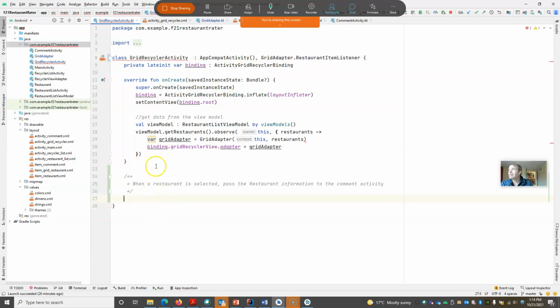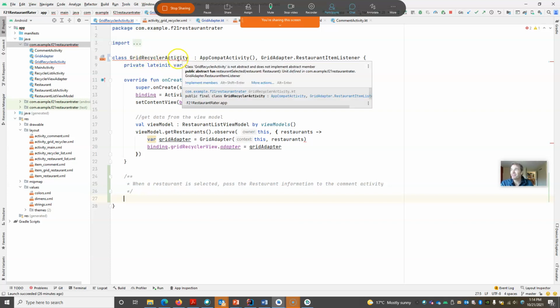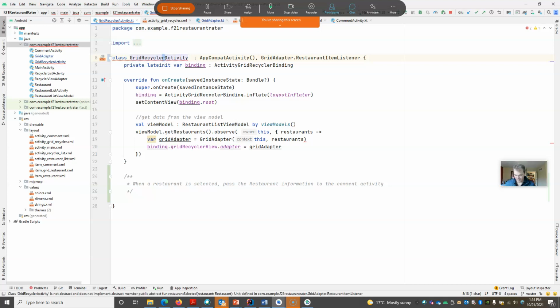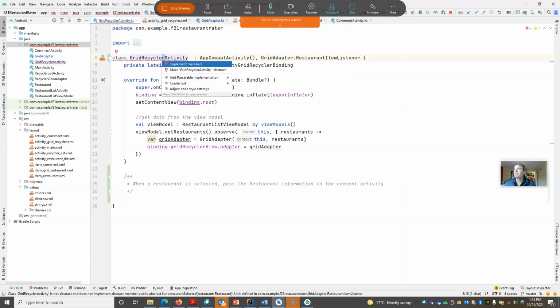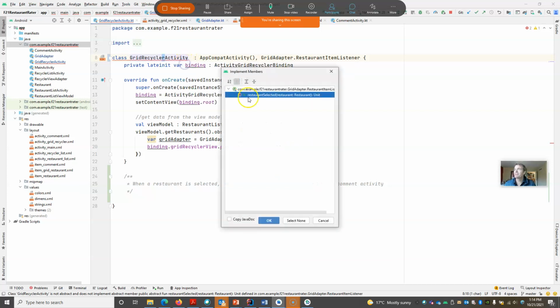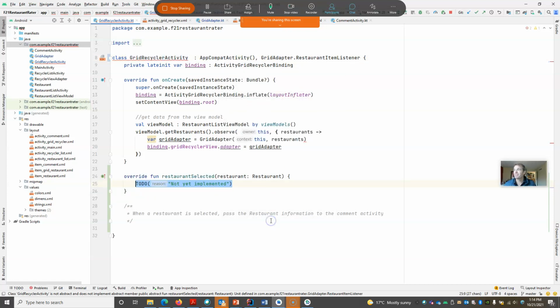And you can see if I don't have any method for this, it complains. So I just have to put my cursor anywhere in our class, hold down Alt-Enter, and say implement members. You see it's forcing us now to have a method called restaurantSelected. So I'll say OK.